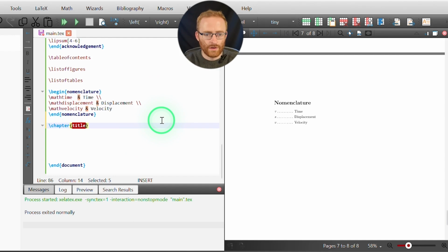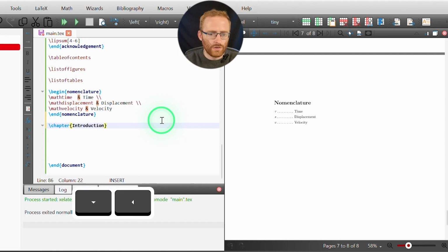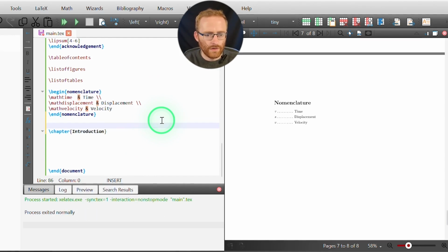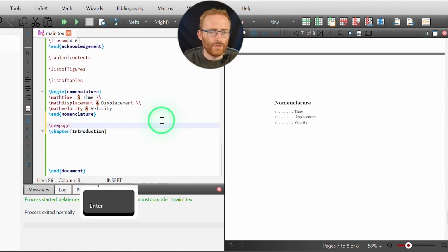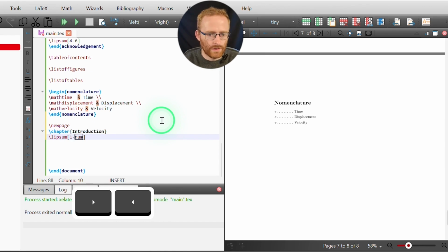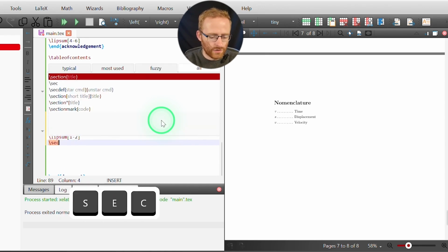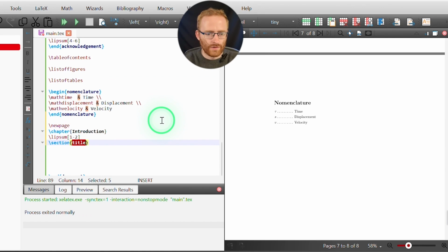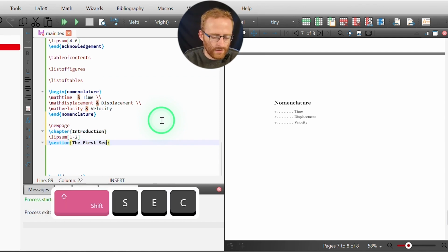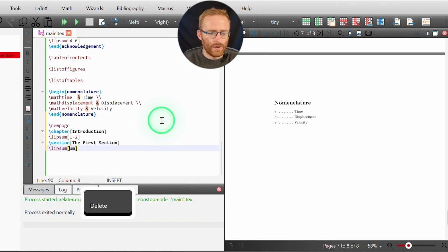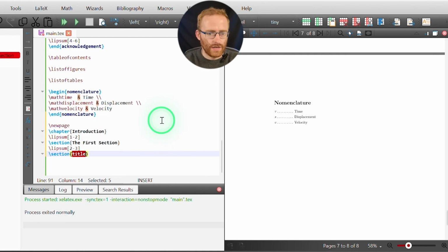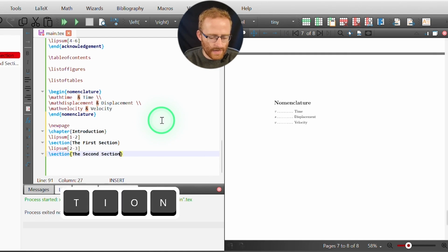So let's assume the first chapter is an introduction. Here I can use the chapter command. I might start this on a new page as well. And then I'm just going to populate this with some lorem ipsum filler text. So I'll go ipsum 1, 2, and I'll also just give it some sections. So I'll use the section command and I'll write the first section and I'll put some more filler text. I'll say ipsum 2 to 3, and I'll just add another section here, the second section.